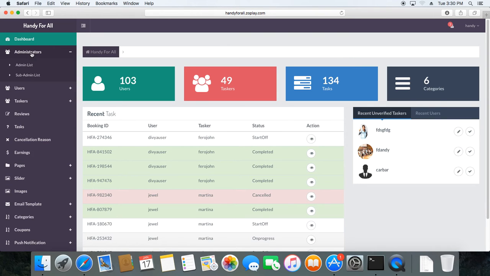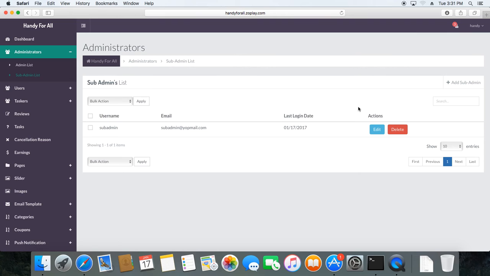The administrators consist of the admin list and the sub-admin list. The admin list has details of the main business owner. The admin can add n number of partners to his business which appears under the sub-admin list. The admin can add, edit and delete the sub-admin details.